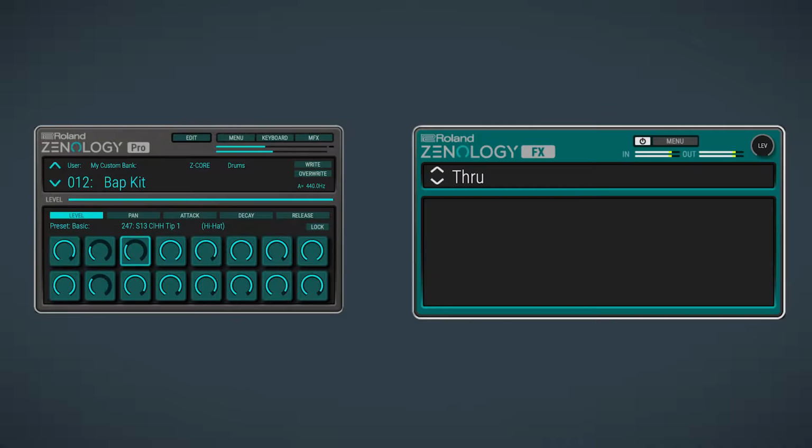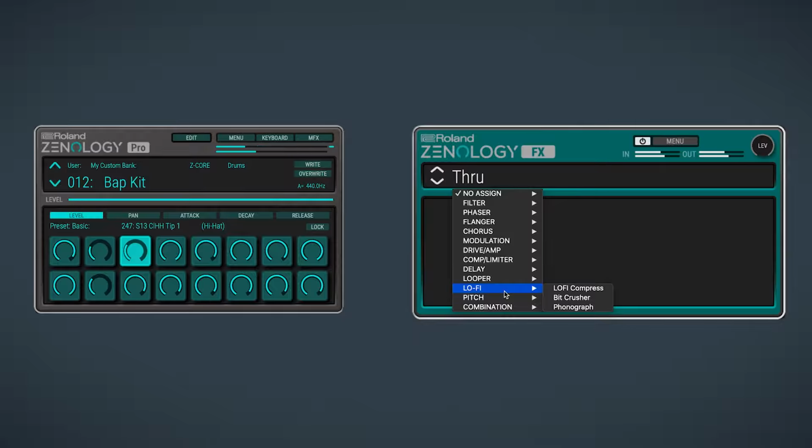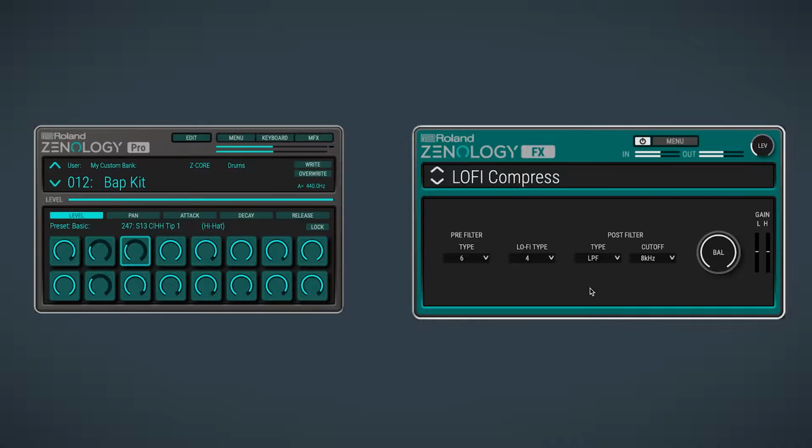Well, let's pull up an instance of Zenology Effects. And again, we're going to take a look at the Lo-Fi section. This time, I'm going to choose Lo-Fi Compressor. There it is. Totally changed up the focus of the sound, added that lo-fi vibe, and that snare and clap are just slapping now, and the hi-hat sounds nice and chunky. So it really brought up all the low parts and squashed everything together.